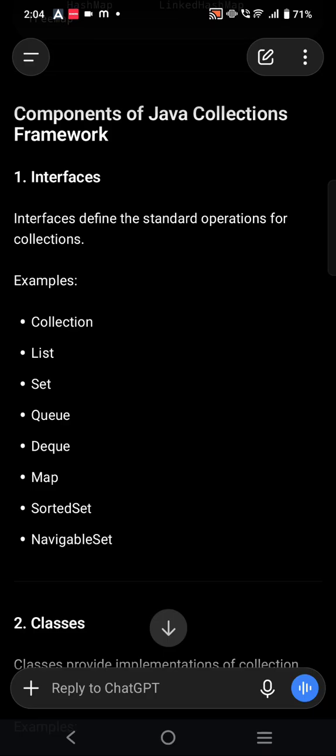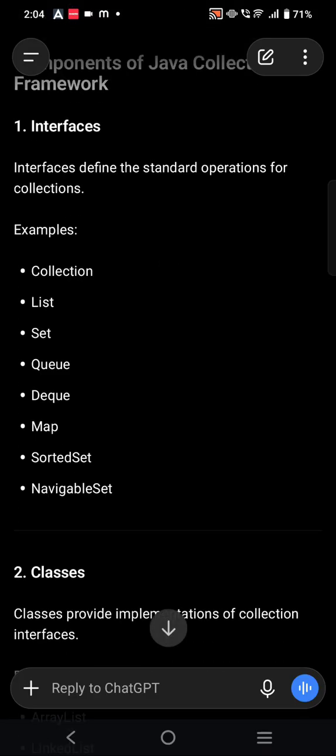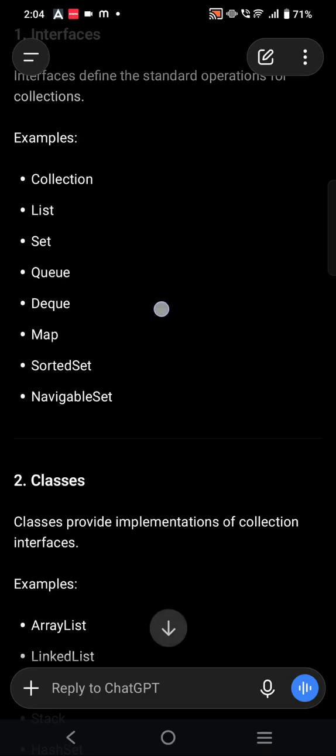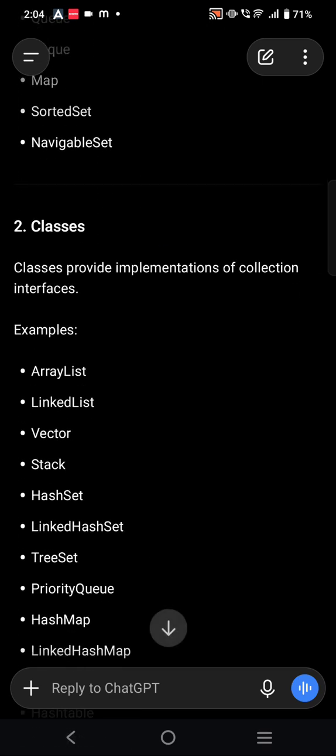Components of Java Collections Framework: interfaces. Interfaces define the standard operations for the collection. Examples: collection, list, set, queue, deque, map, sorted set, navigable set. These are all the interfaces that define the standard operations for the collections.